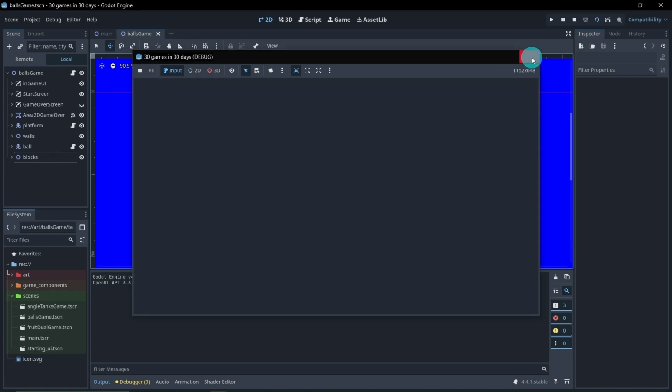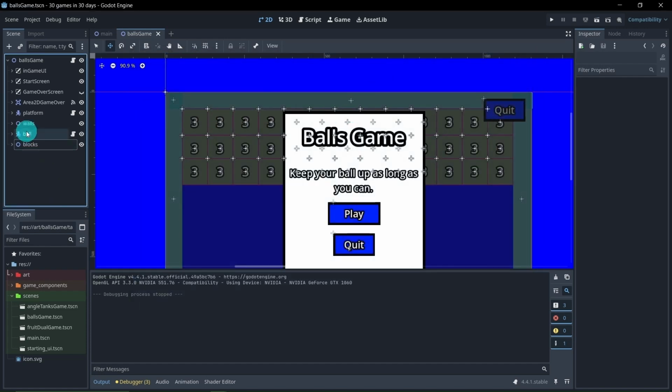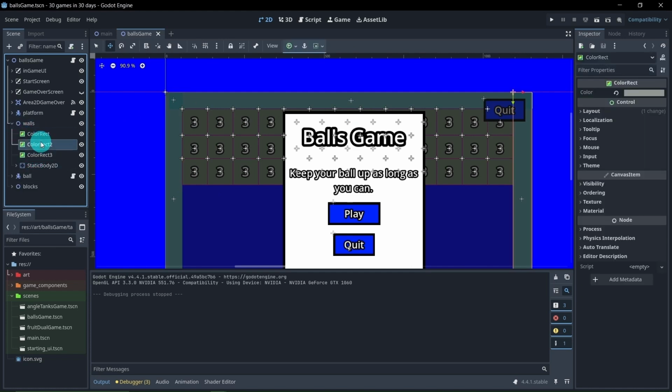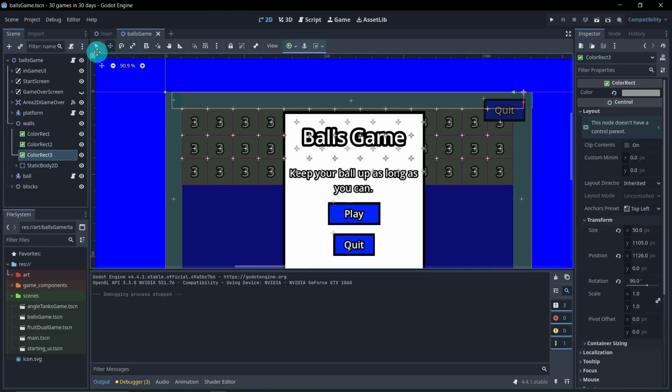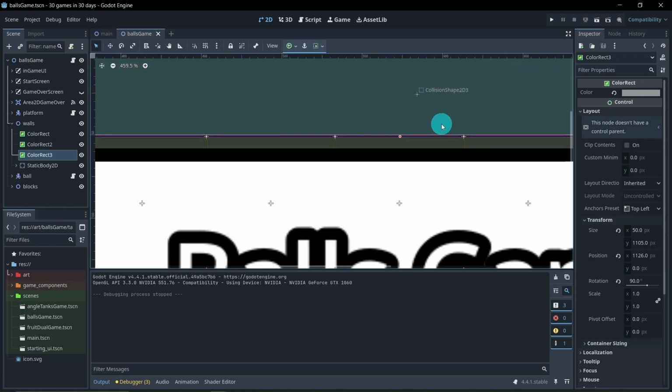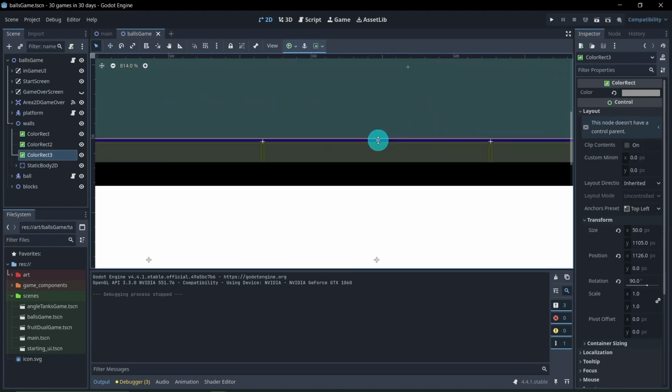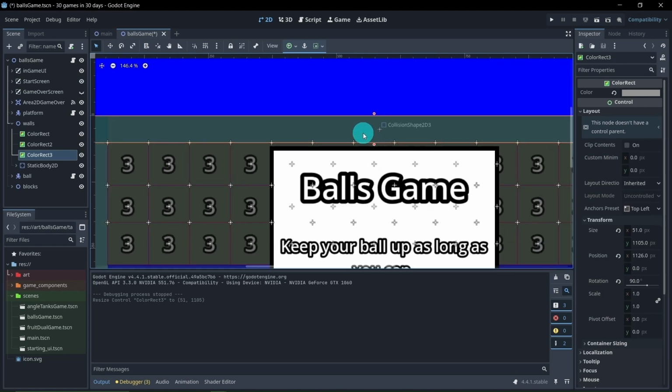So let's go ahead and get rid of that little marker at the top. That's pretty simple. We just have to go again to the walls. We're going to go to the color rect on the top, which I think is 3. And we're simply going to move that down just a bit to cover that one little spot there. Perfect. Awesome. Let's save that, close that up.